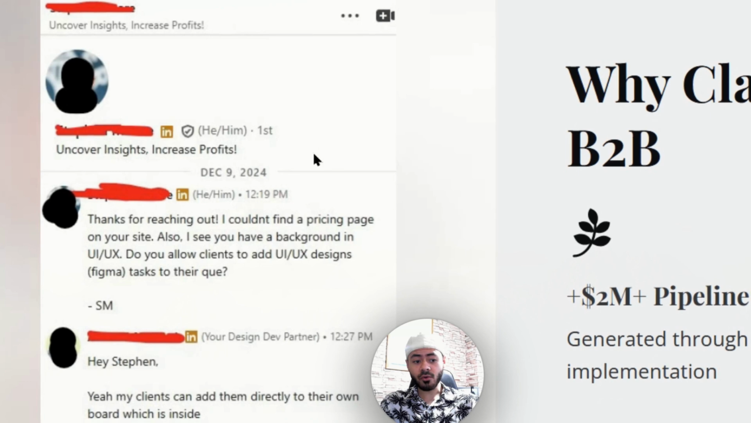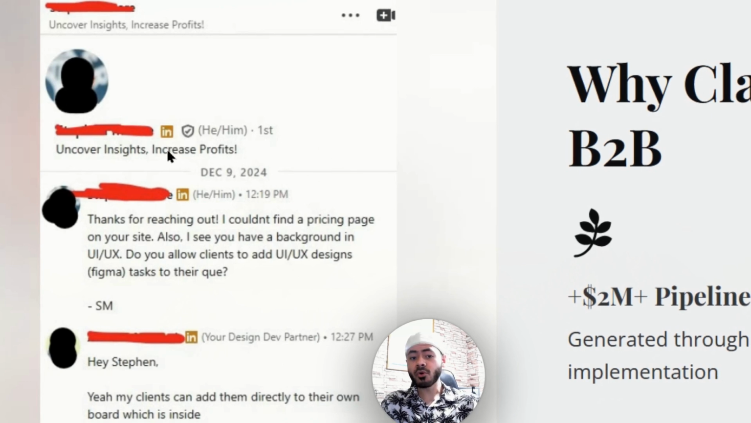This is a screenshot right here of a $40,000 cash collected deal for one of my clients. You can see that on LinkedIn, we didn't even do the outreach to this prospect. What happened is we sent a connection request on behalf of our client. Then the prospect looked at my client's profile and reached out himself. You see the first message here is thanks for reaching out. I couldn't find a pricing page on your site.